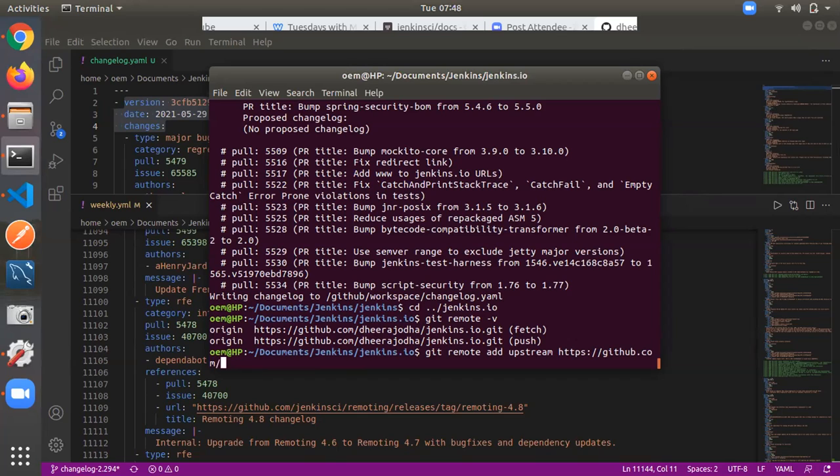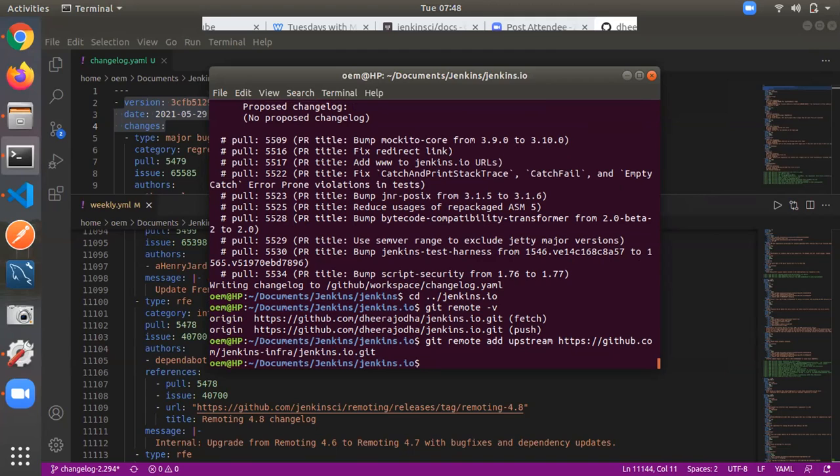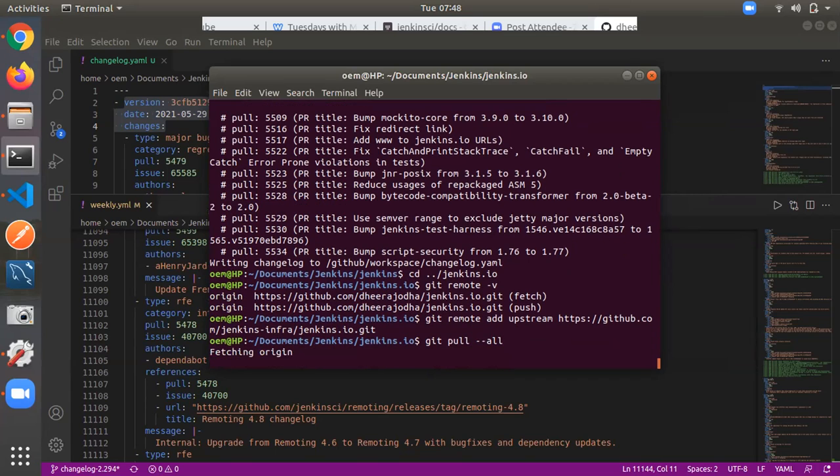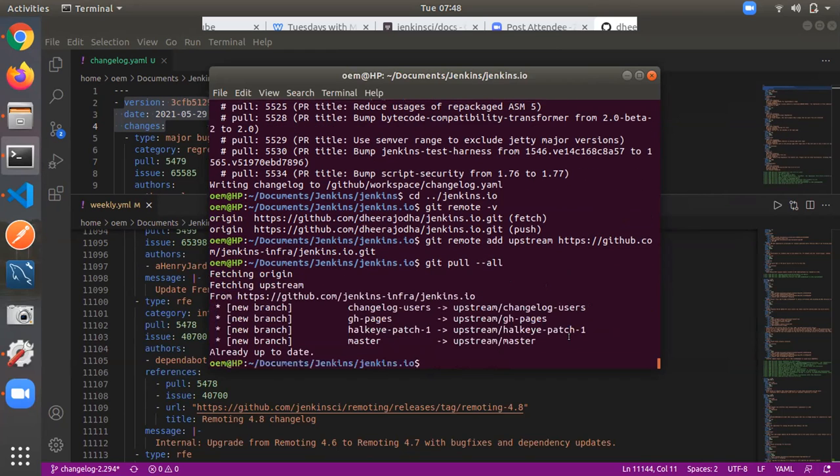/jenkins-infra/jenkins.io.git. Right. Very good. Enter. And now git pull --all. Perfect. Okay. And so now we've got upstream/master. So now what we want to do is we need to create a new changelog branch that will be based on upstream/master.